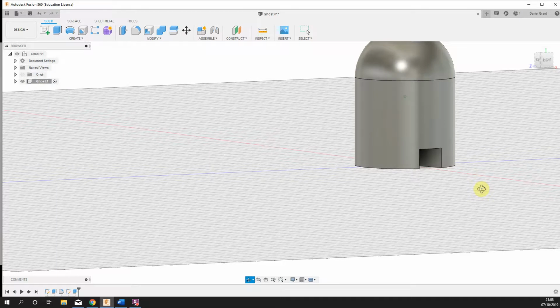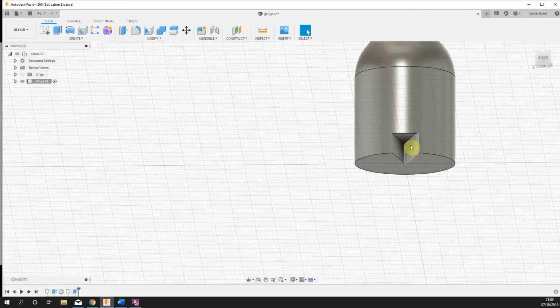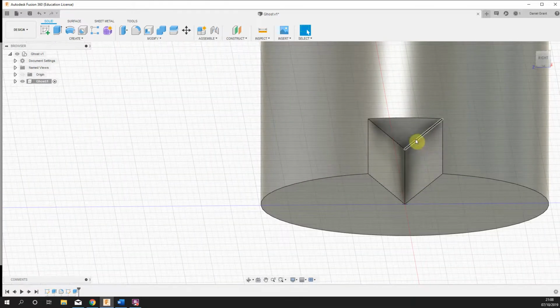Lovely. What we're going to do now is add a chamfer, which is kind of an angle to these two inner edges. Be a little bit careful not to select these two edges or even that back edge. It's got to be that edge and that edge.